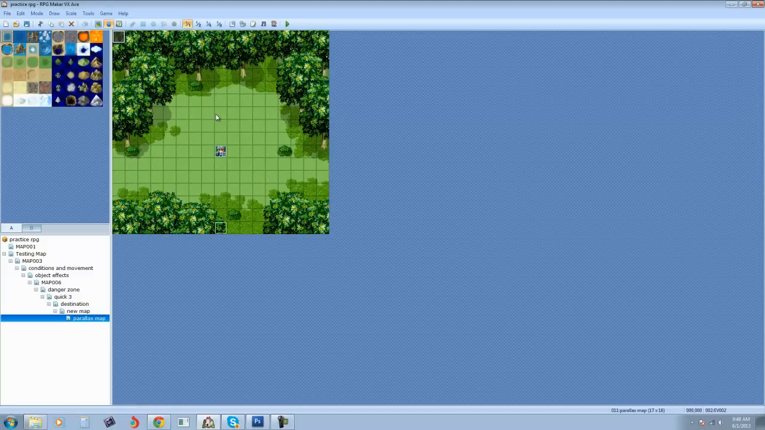But there's one more thing that we need to do. As of right now, you can walk on everything. You can walk through these bushes, you can walk through the trunks, because RPG Maker understands this as, there's no passability set because there's no tiles. Passability is assigned to tiles for RPG Maker. So what are we going to do?